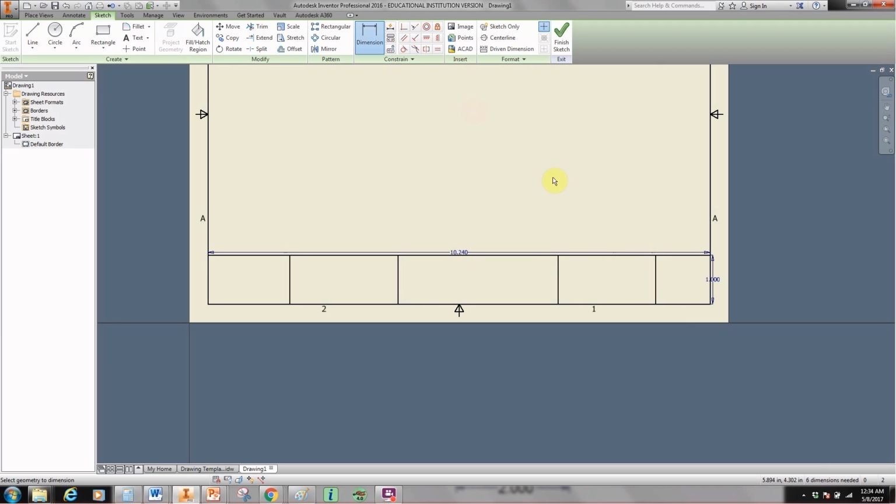And if we remember correctly, this right line was 1.5 inches from the far right side. This line was 2 inches. These two lines were 3 inches apart.